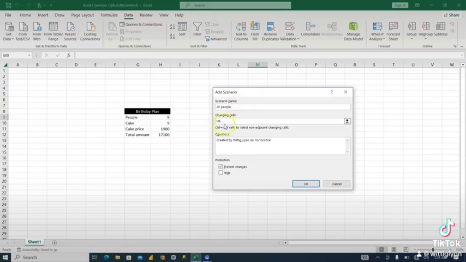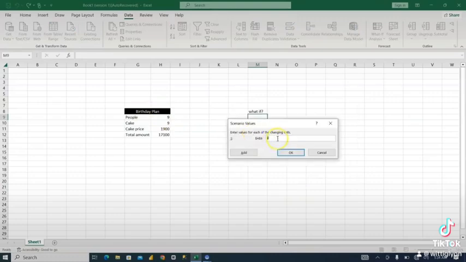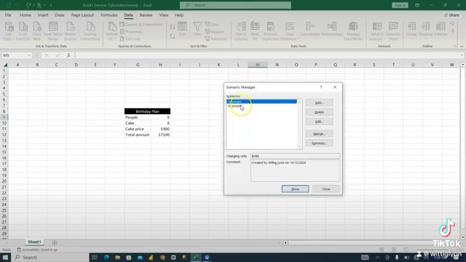This is a scenario name, don't forget. And the changing cell is going to be H9, the people that you're inviting. Then I'm going to say OK. Then it's going to ask me, what is the value? Enter values for each of the changing cells. So what value do I want? If I'm inviting 20 people, I want 20. So if I press OK, I'm going to see that two scenarios have been created.